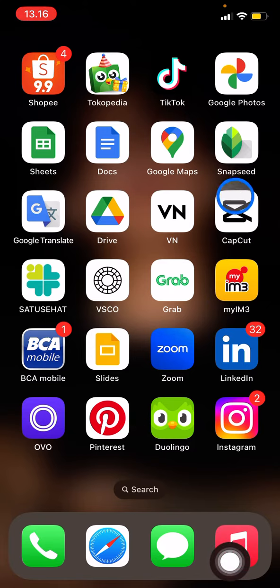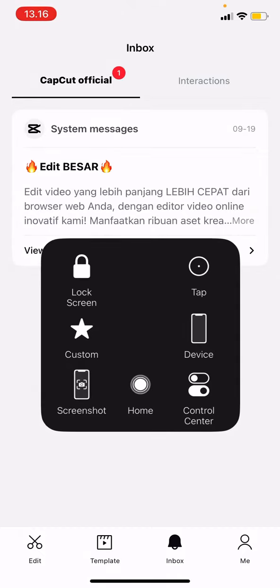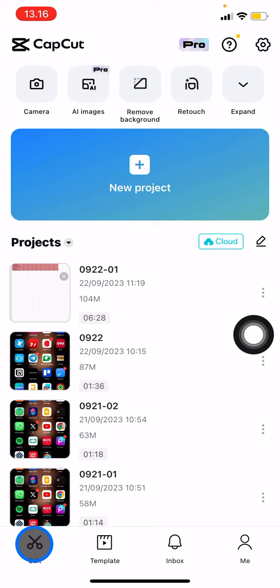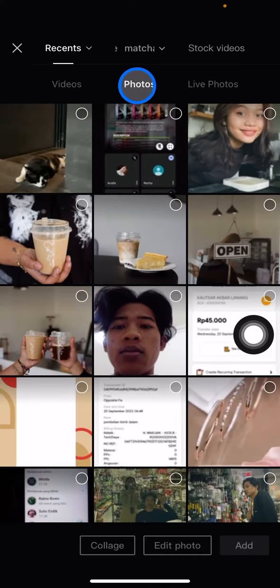First, we're going to open the CapCut application and wait until it loads, and after that go into the edit section here. Now click New Project to start the project. Since we want to edit a picture, please go into the photo section here, and after that choose which photos you want to edit.